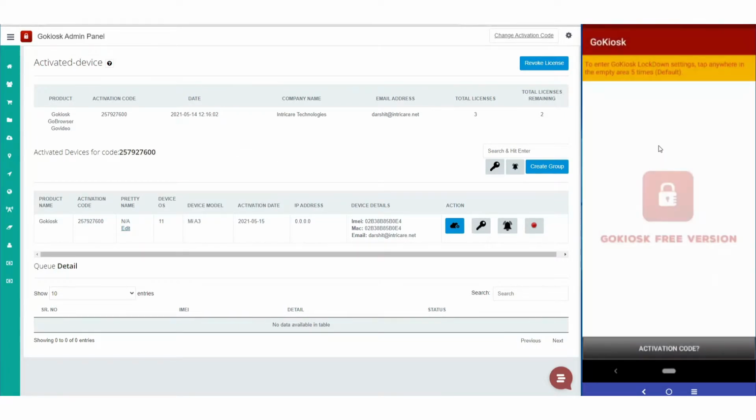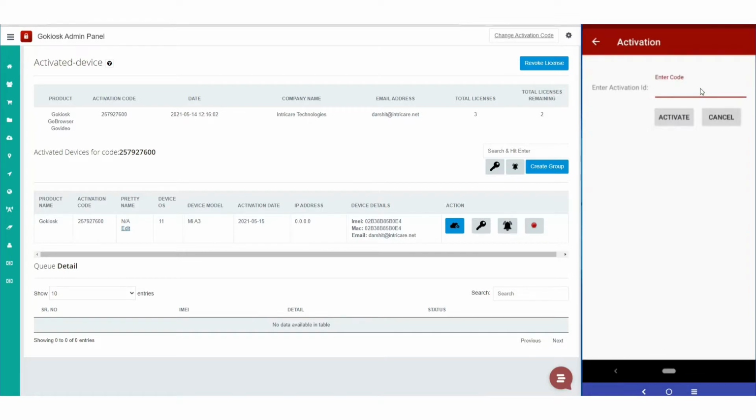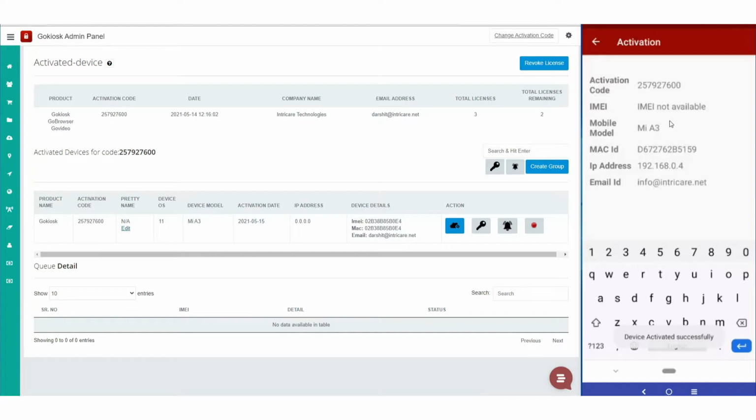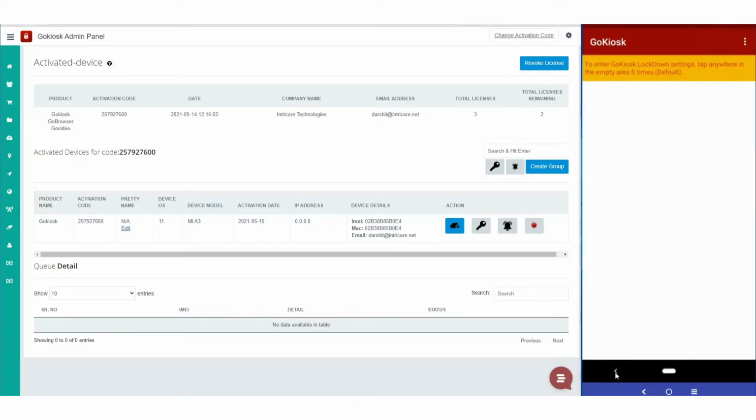Looks like I need to write it down. So 35 79, and activate. So now the device has been activated. I could go back, and let's just go back, and now the device has been activated with the subscription.